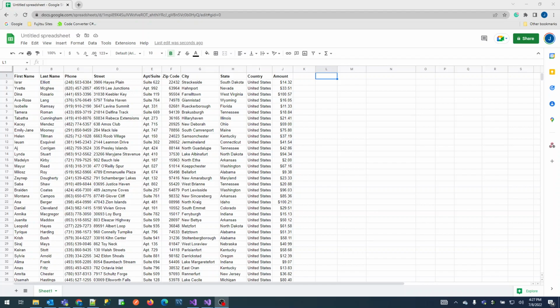Hey everyone, my name is Joe, and today I'm going to show you how to use the Google Sheets query function with sum, count, and labels.